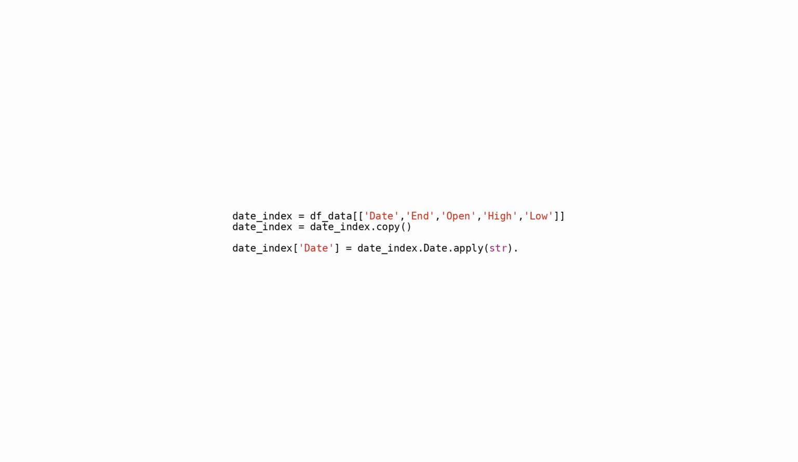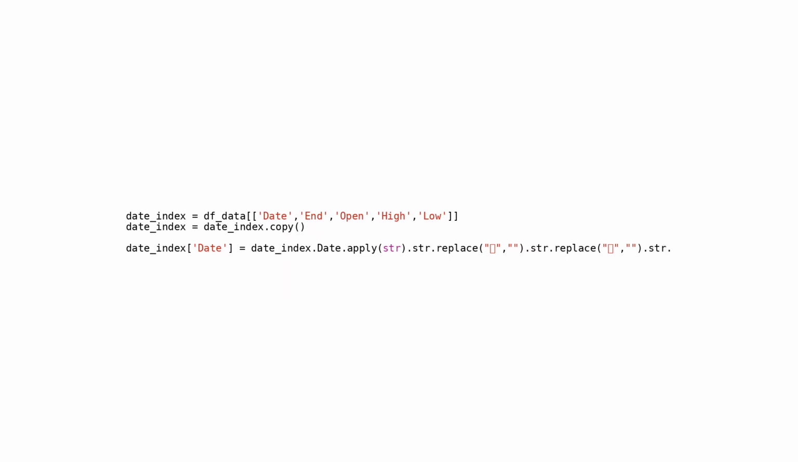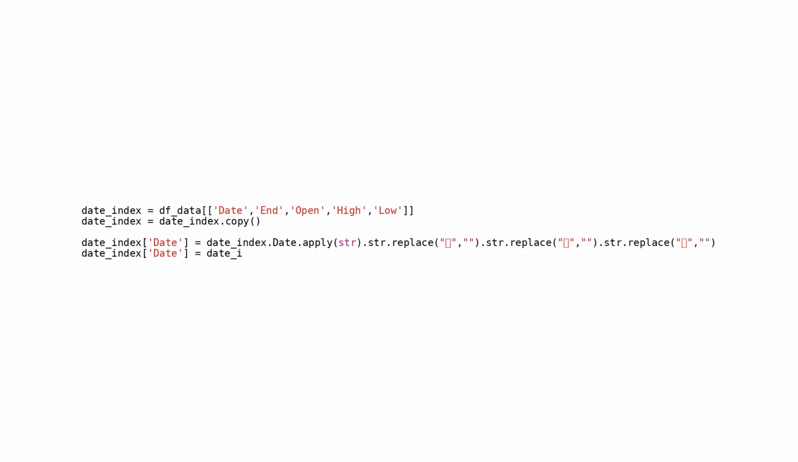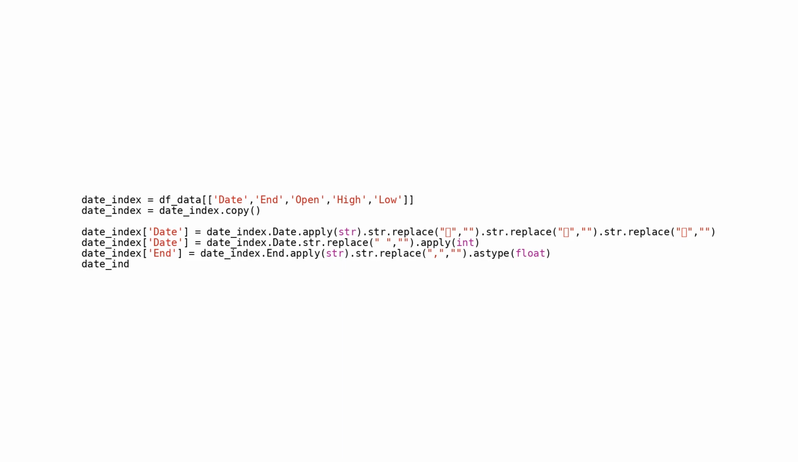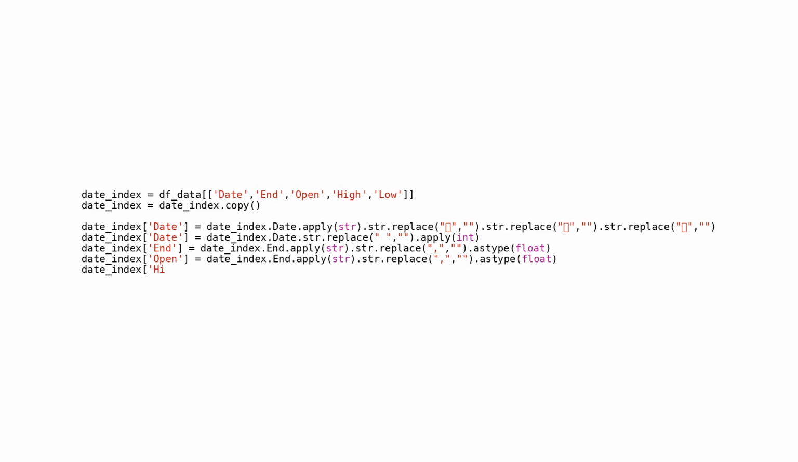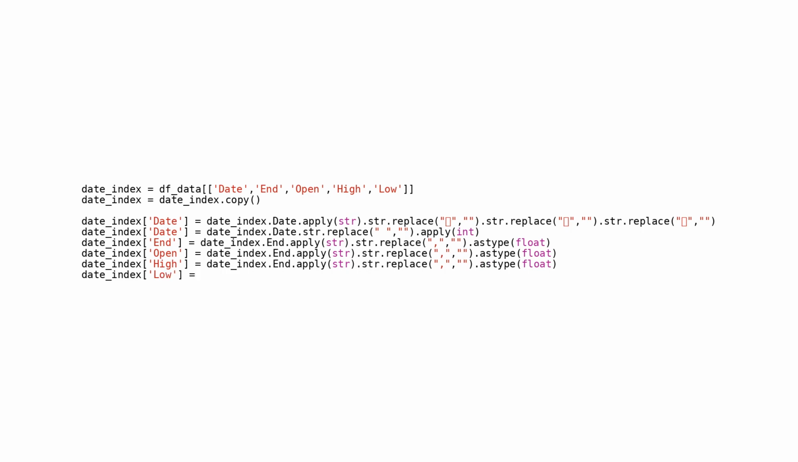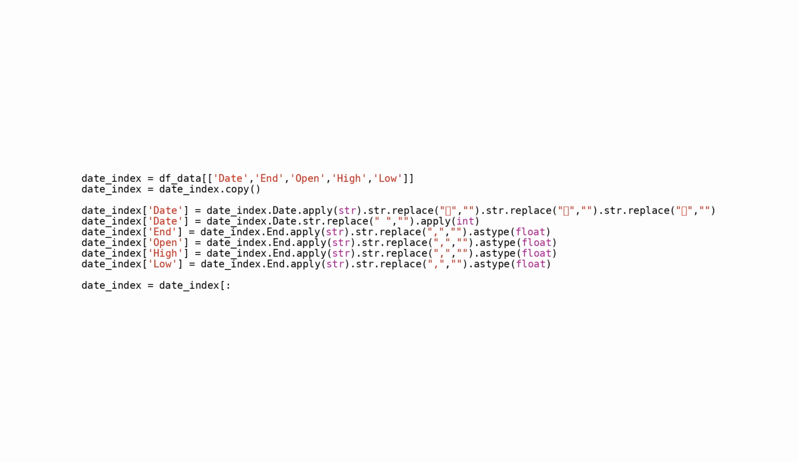This process involves manipulating a data frame that contains stock market data in the following steps. 1. Selecting specific columns, date, end, open, high, low, from the original data frame. 2. Making a duplicate of the selected data. 3. Modifying the date column by removing any non-numeric characters, spaces, and converting it to an integer. 4. Modifying the end, open, high, and low columns by removing commas and converting the values to floating point numbers. 5. Reversing the order of rows in the data frame and resetting the index.